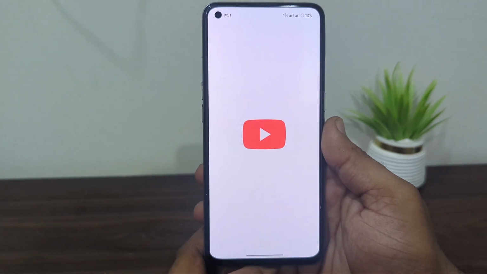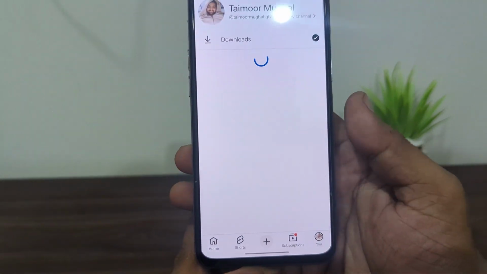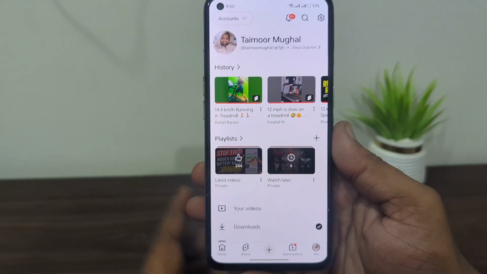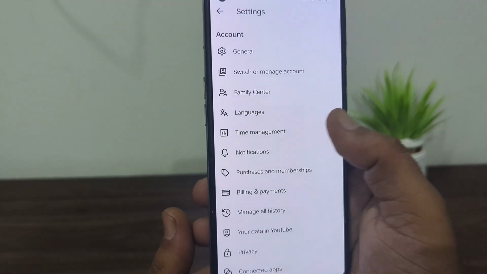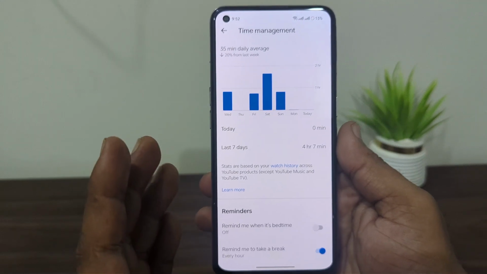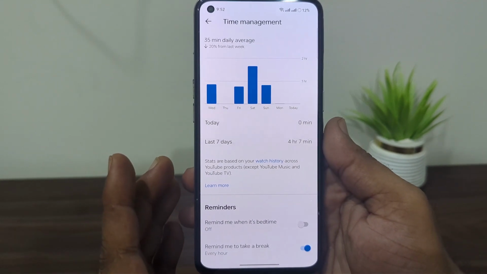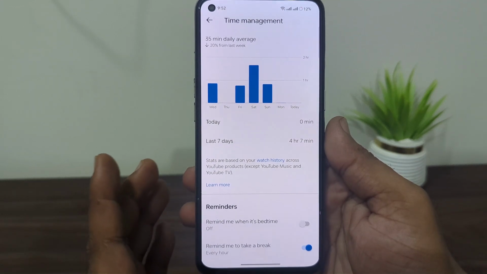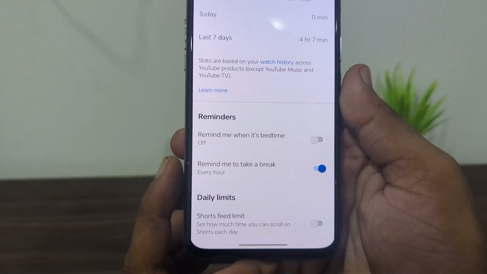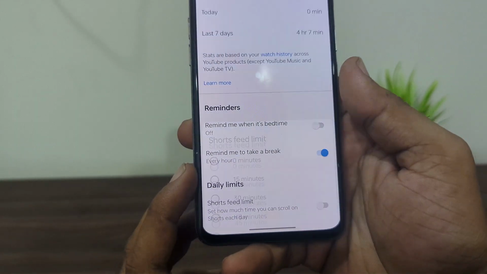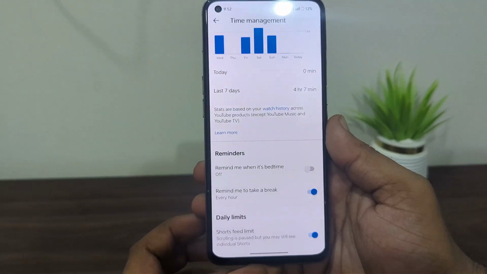First, open the YouTube app on your smartphone, then at the bottom right corner of the screen, tap on your YouTube profile. Next, tap the settings icon in the top right corner until you find time management and open it. On some Android phones, this option may appear a little lower in the list, usually below languages, so if you don't see it immediately, scroll down. Once you're in the time management menu, scroll down until you find Shorts feed limit, turn this option on, then set the limit to 0 minutes. That's all you need to do.